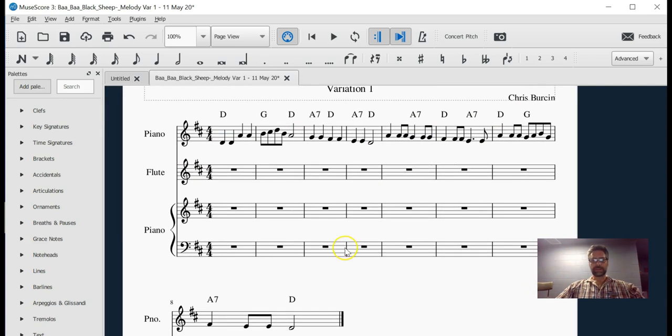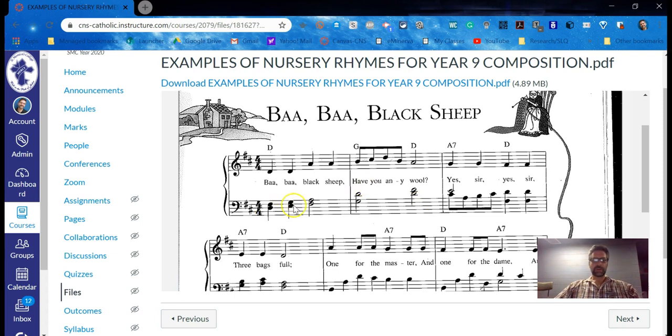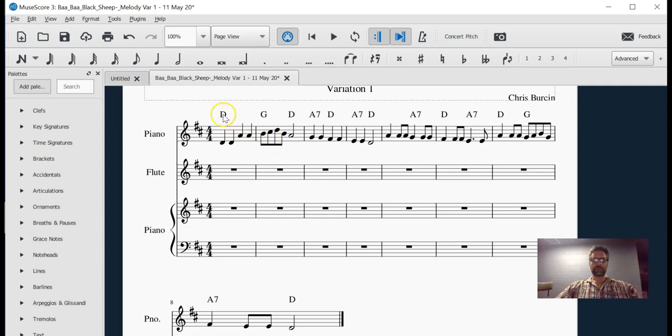Now I can start to enter my notes. If I look at the original, there are some ideas in there. You can't just use this, but you can sort of look at what some of the notes are to help you. The biggest help to you is going to be the chord building video that we've gone through, because that tells you that in order to build a chord, I'm going to start with a D.